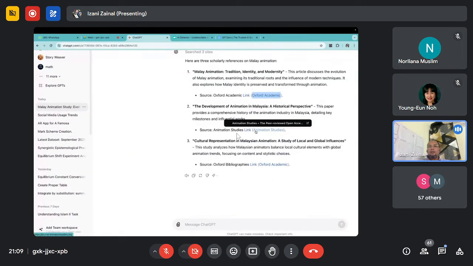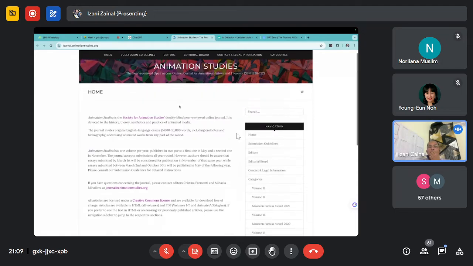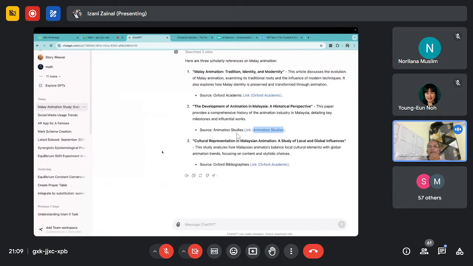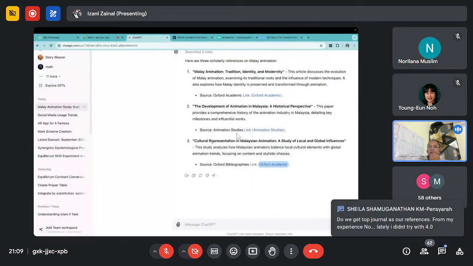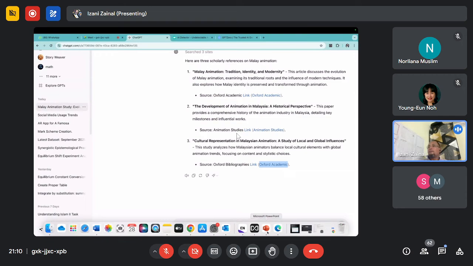So let's see this one, the development of animation in Malaysia. I'm not sure this is right or wrong. Let's see again. Okay, I don't know. It doesn't go to the title. It's just a page of this. This still hallucinates. Culture representation, animations. Let me try the last one. I think this is also not right. See, the title is cultural representation, but the link they point to is wrong. So we can conclude that we go to Bing when it comes to these things.